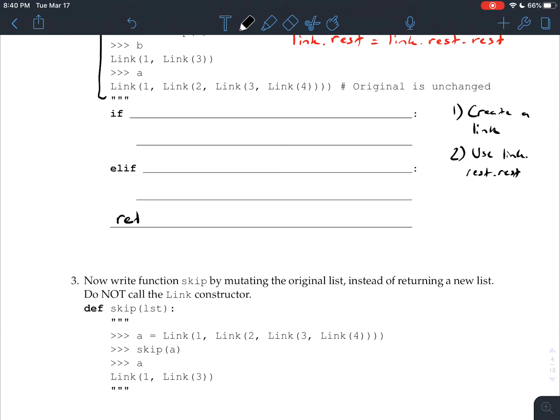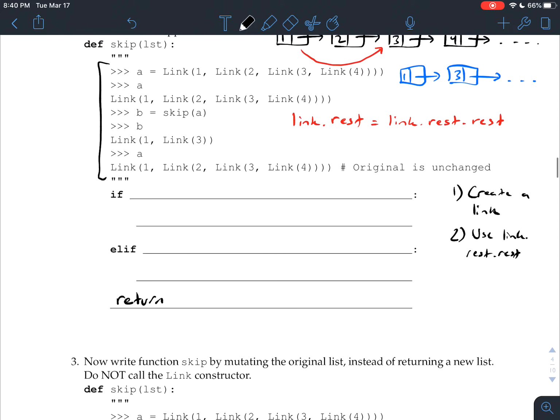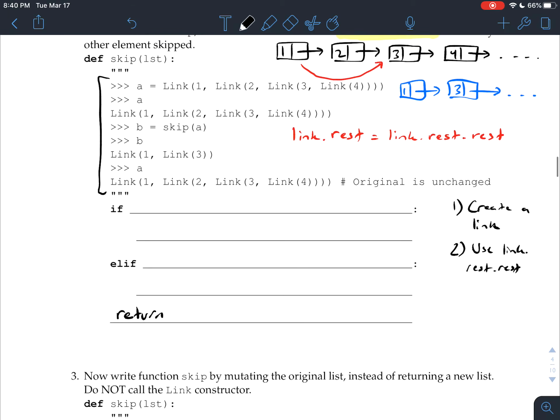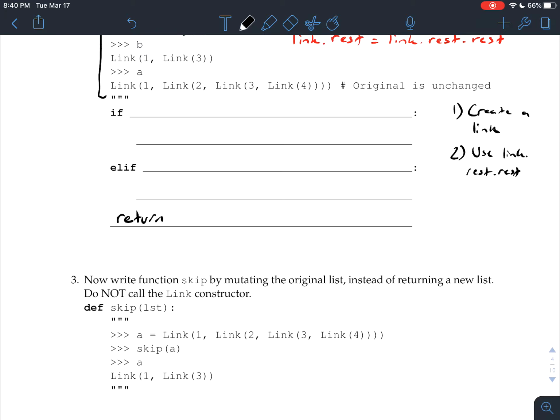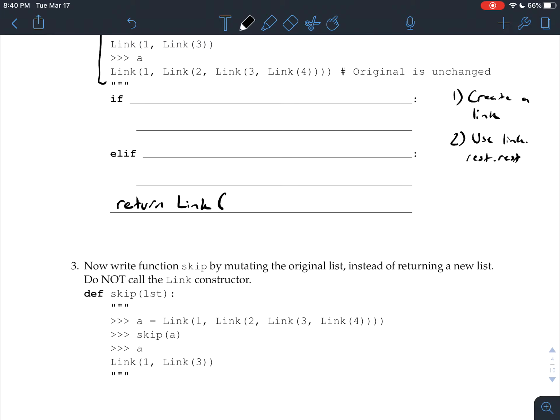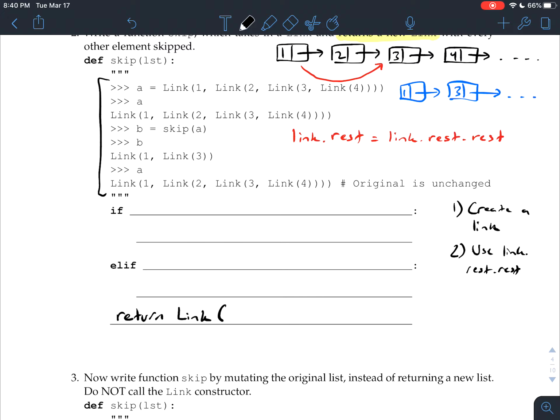So in our recursive case, we know that we're going to first have to return, because the question does say that we will return a new link. So at the end of the day, we are returning, and the thing that we're returning is, like we established, a Link. Now this Link, remember that it takes in a first and a rest. So what is our first going to be when looking at this example? It's going to be a 1. So that's equivalent to saying list.first. That's just us getting the 1 at the beginning of this linked list.